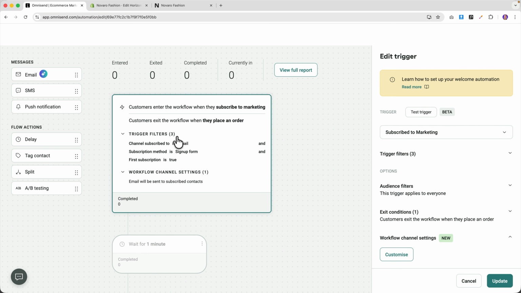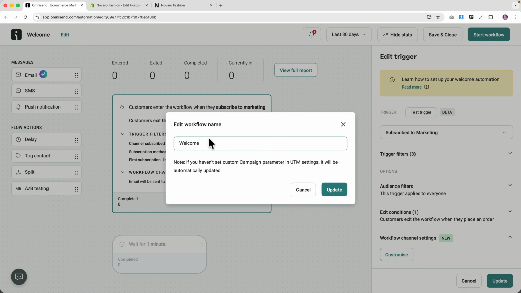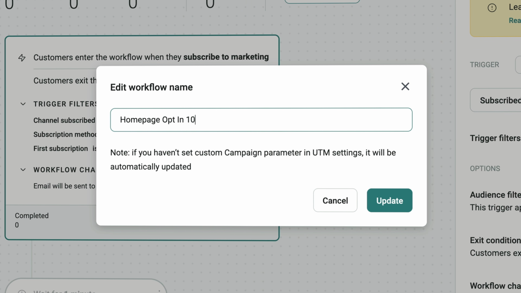And now I added this workflow. And the first thing that needs to happen is that people need to be assigned to this workflow. How should it happen? Well, first I click on edit and I say homepage opt-in 10% off.